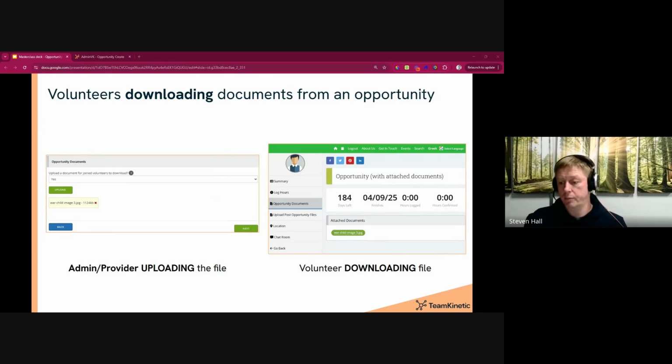All right. Volunteers downloading documents from an opportunity. So at any stage, when you get to this stage here, after the events, you can upload opportunity documents, a document for joined volunteers to download. And the way it appears, when the volunteers are on the opportunity, they see on the left-hand side, opportunity documents, and they can see whatever documents you've added in there. Okay. What kind of documents might you add to an opportunity?